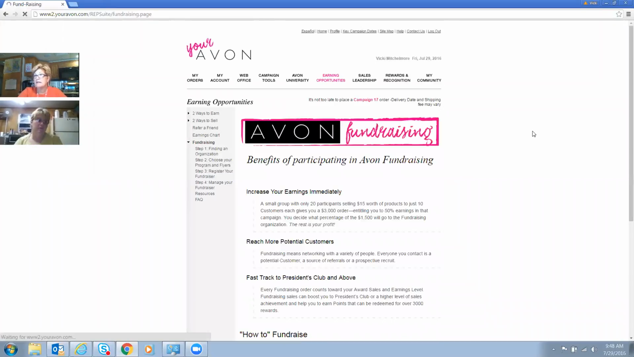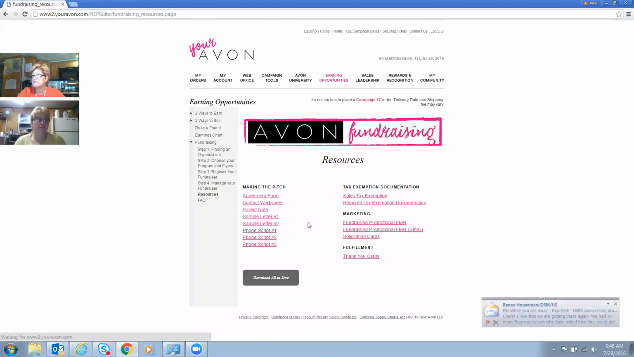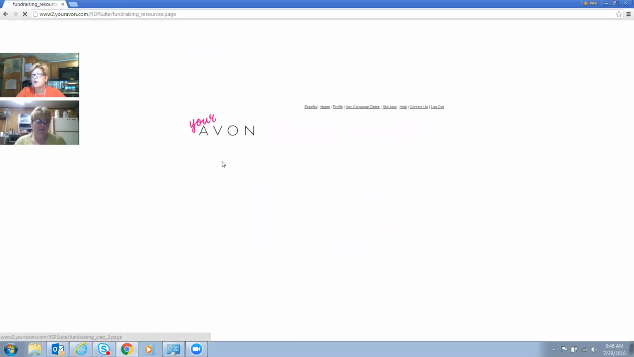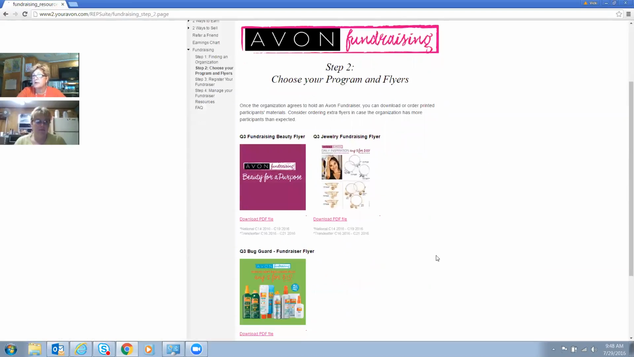And fundraising. What fundraising is available? Right here, you've got everything you need to know. When you click on resources, you'll be able to go in here. You can print out everything, the tax exemption, all of the different things that are available are all right here. Okay, and then for choose your program flyers, you can also print out the flyers that are available too. So if you want to show these flyers and start soliciting fundraisers, do that.